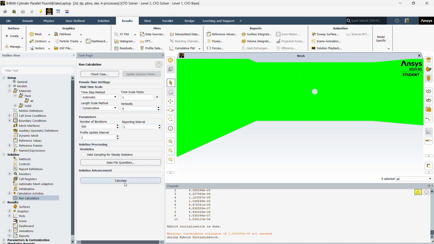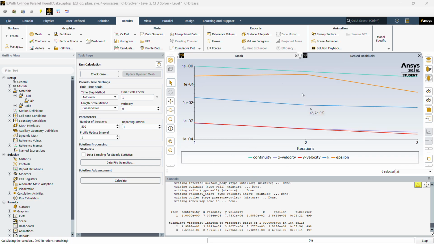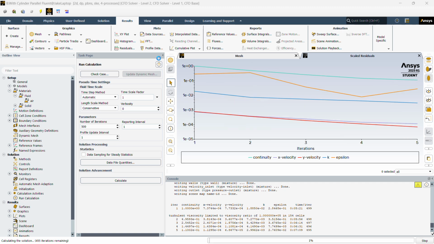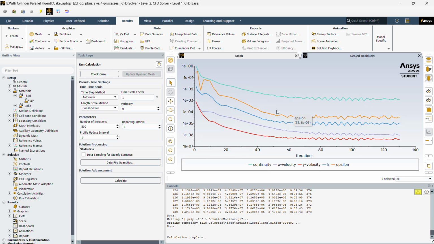And I did 500 iterations, which we can cut back to when it has flattened. Now that my residuals have flattened, I'm just going to stop it early, save some time, and now we can get into the contours and graphs needed.